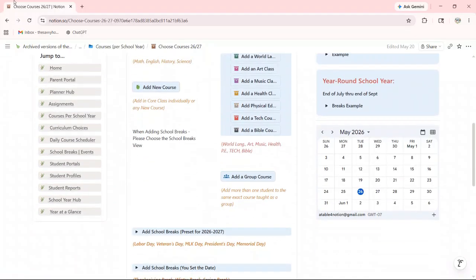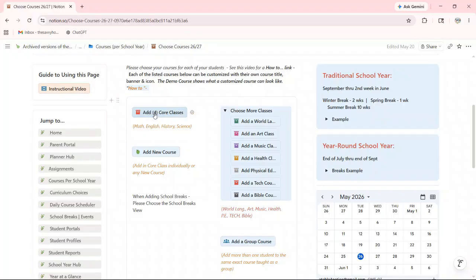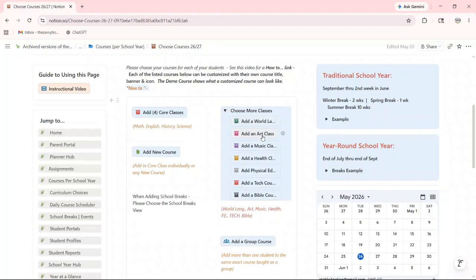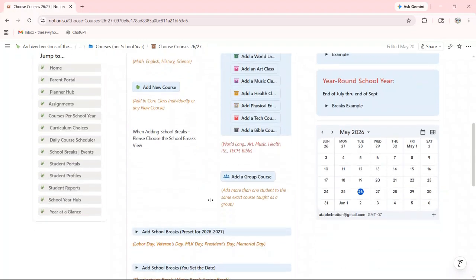And you notice this page says add 4 core classes: math, English, history, science. And then if this is toggled down, we have a world language, art, music, health, physical ed, tech, and a Bible course. These are all just optional. Add a new course if you want to name it anything else.